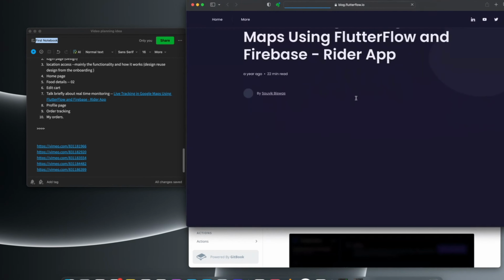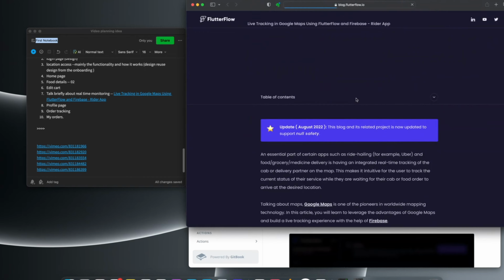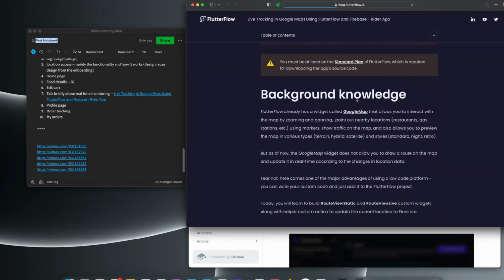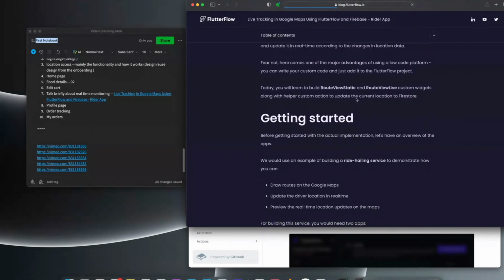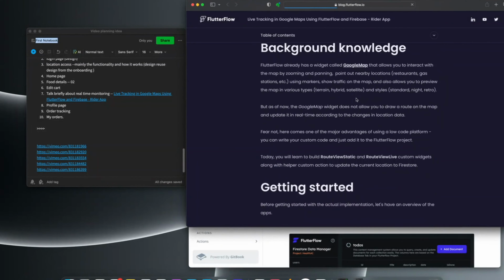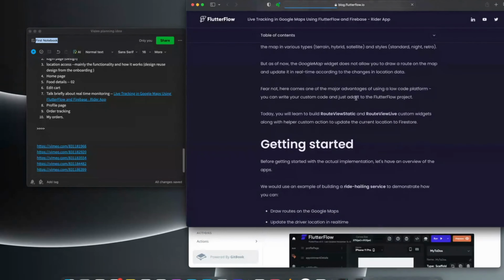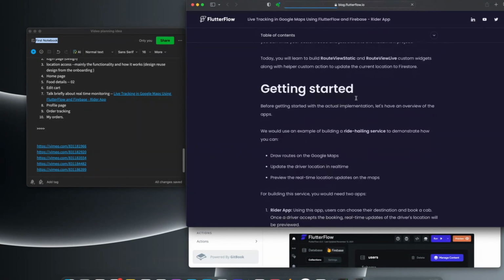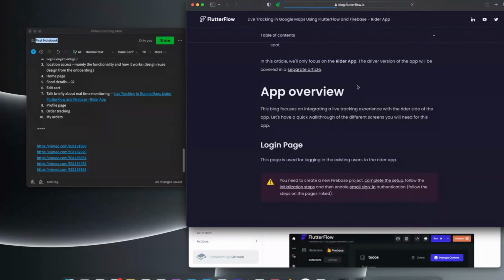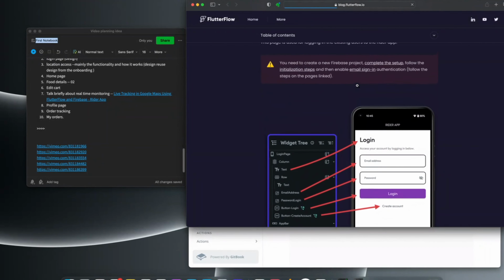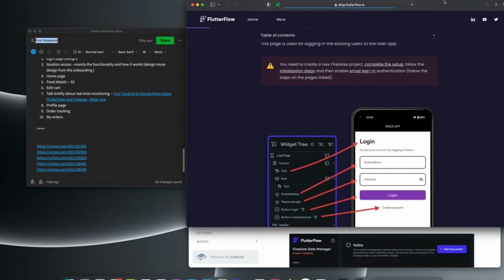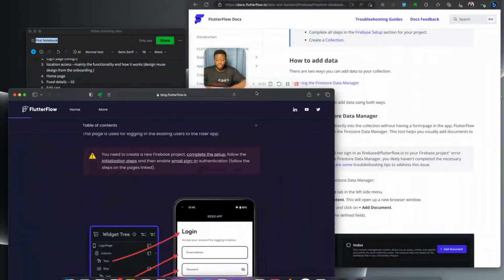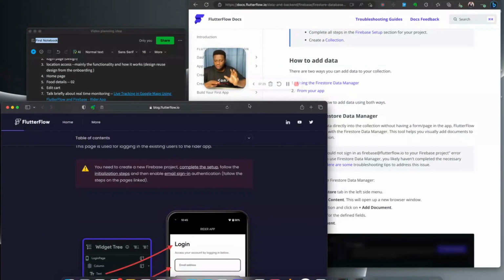Live tracking in Google using maps. So I just used the blog. Now, when you first go on to the blog, it will tell you that you need background knowledge in Flutter. You need to know how to code basically to use this section. But I agree and I disagree also, because if you've been using FlutterFlow for some time, you should be able to work around it a bit.